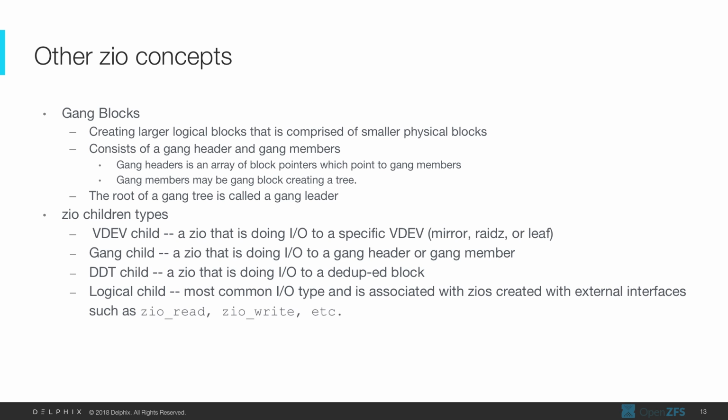So when we're doing, say, a logical read, that might turn into, if it's a gang block, for example, some gang children to go read all these little constituent blocks, stitch them together, and then transfer that data to the logical I/O, which will then be returned back to the caller. The two common types that you'll see if you're playing with the pipeline will be VDEV children, which are used to go talk to the physical devices, and logical children types, which are the ones that come from the entry points like ZIO read, ZIO write, and so forth.